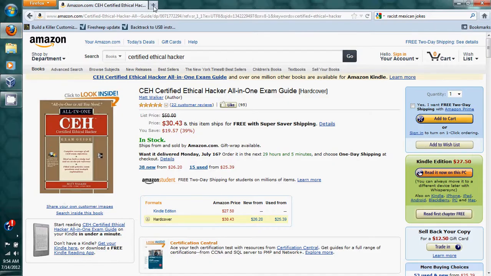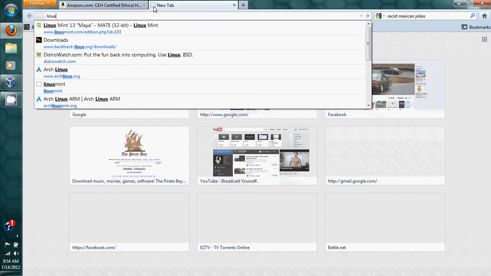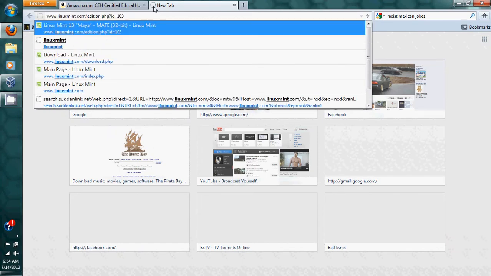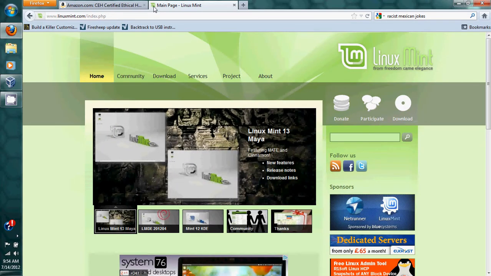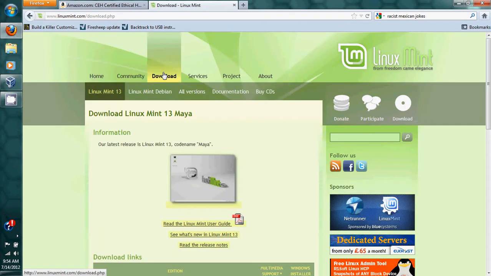Alright, so what we're going to do is find what we're looking for. I like Linux Mint. We're going to go to Linux Mint's main page, linuxmint.com. We're going to download it.